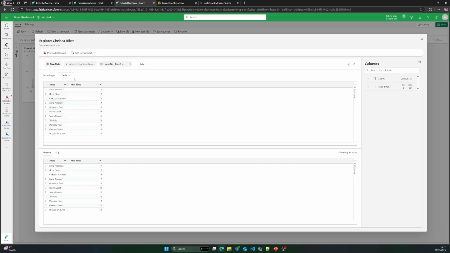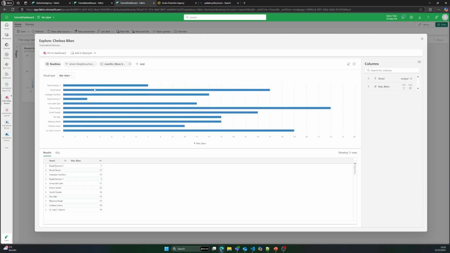Okay, this is still not really visually appealing. So what can I do? I have all kinds of different options here to visualize that. For example, creating a bar chart.